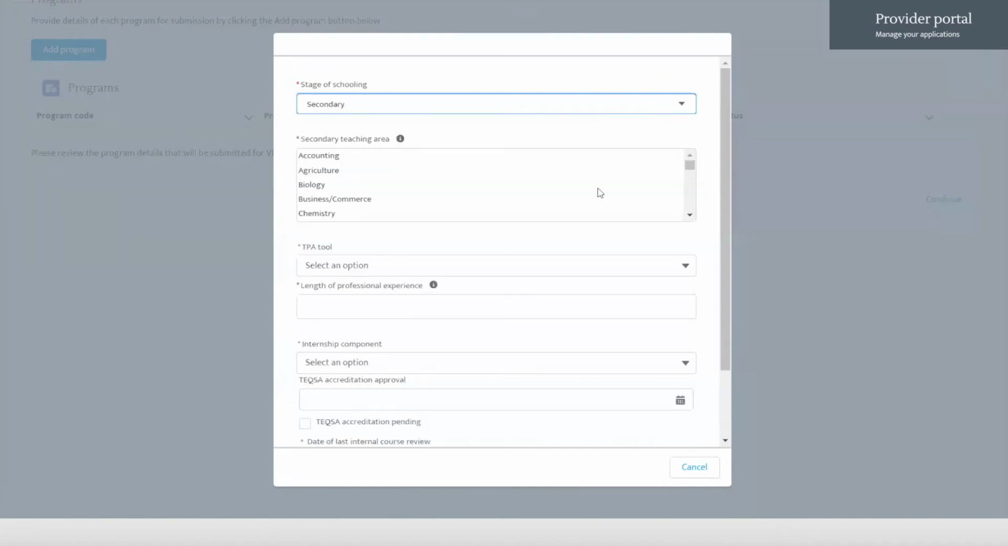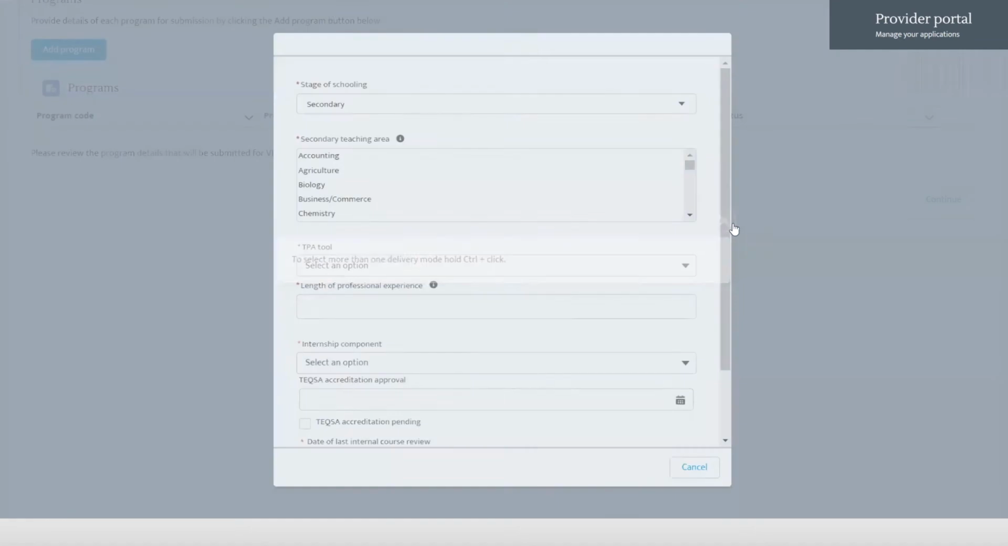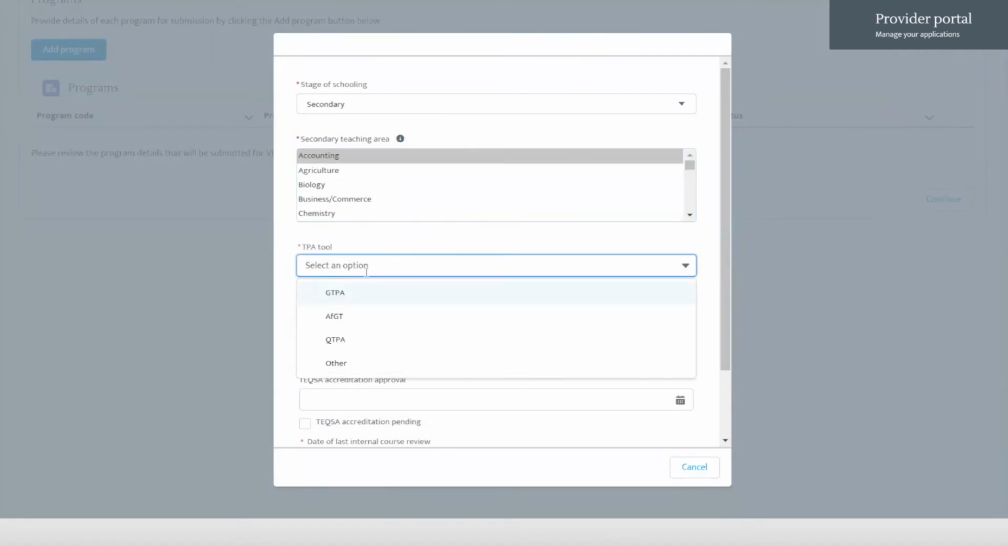Click the little icon next to Secondary Teaching Area, and to select more than one delivery mode, hold down Control and click. We'll choose Accounting. In the TPA Tools section, you have GTPA, AFGT, QTPA and Other. If the TPA tool utilised in the program you're submitting is not listed, please select Other.